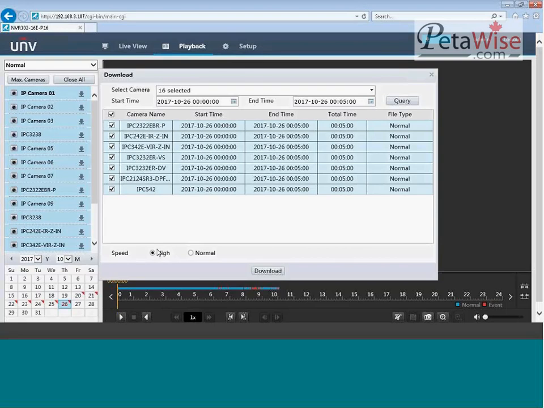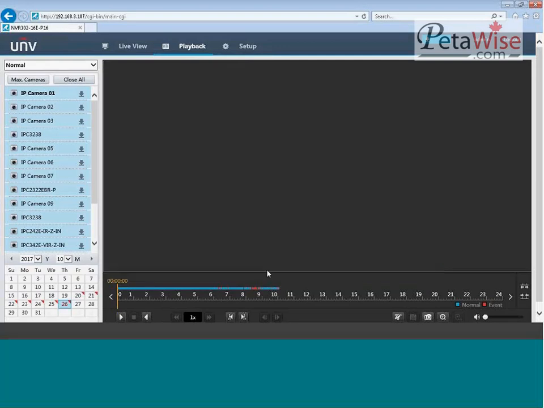Our recommendation is if you are downloading remotely, if you are not on the local network with the NVR, use normal. Otherwise, use high. Unless there's an issue, then switch to normal. Normal is going to be slower, but it's going to be more stable, so we recommend that for a remote connection. I'm on a local network, so I'm going to go high and hit download.